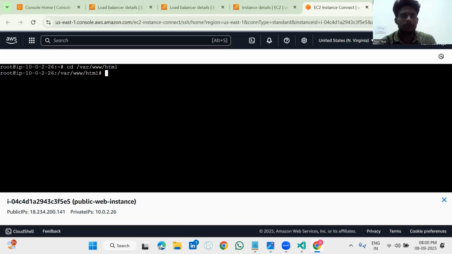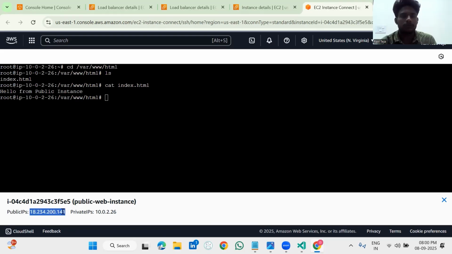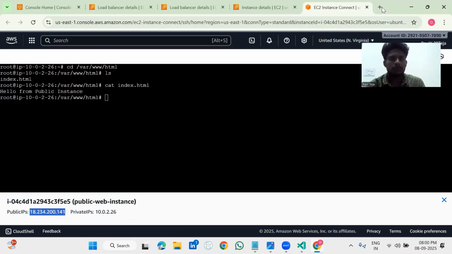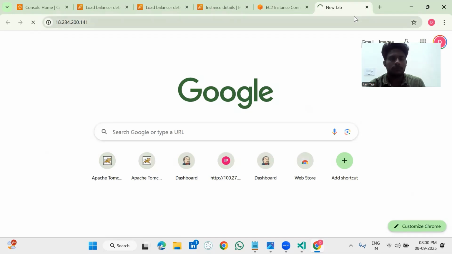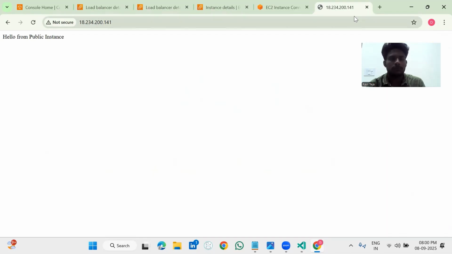I did not get any error. So say ls, I should have index.html. What content does index.html have? It's very simple. How can you observe it? cat index.html. Enter. Hello from public instance. So what you are supposed to do is copy this public IP and open a new tab, paste it, and then say colon 80. Enter. Yes, you got hello from public instance. This is exactly what we should get.